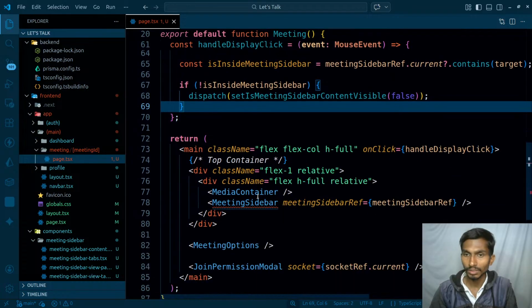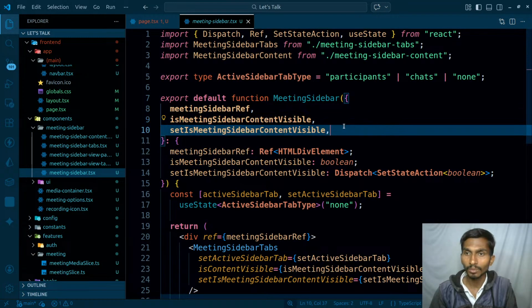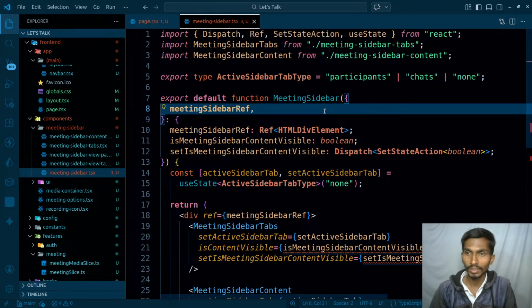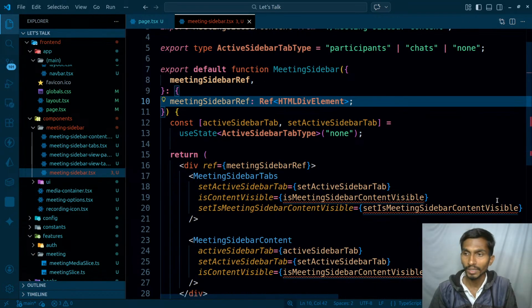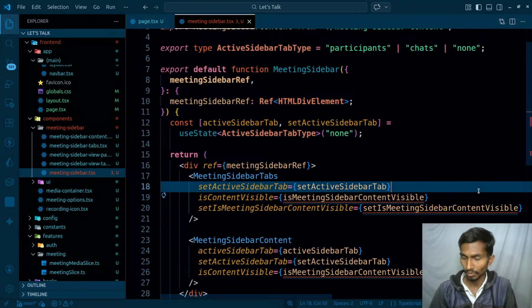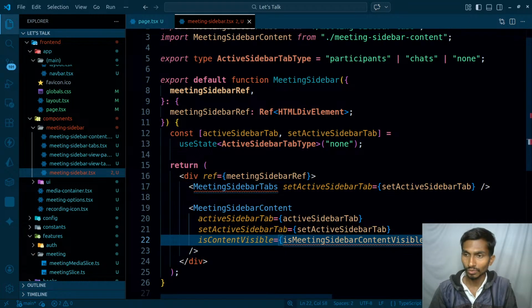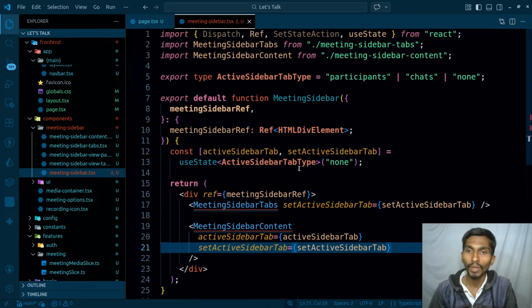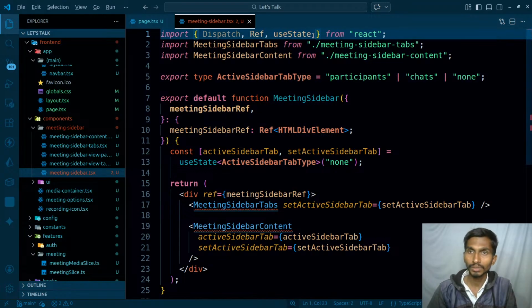Once this particular section is done, I'm going to go to this one, and is meeting sidebar content visible, both of them are not quite needed right now, so I can get rid of them. Similarly, I will get rid of them here, and here. It actually makes it quite simpler because I don't have to send the props over and over, right? Now I'm getting the errors, that's fine. Over here at least there are no errors, so let's get rid of the dispatch as well. Nothing is happening over here.